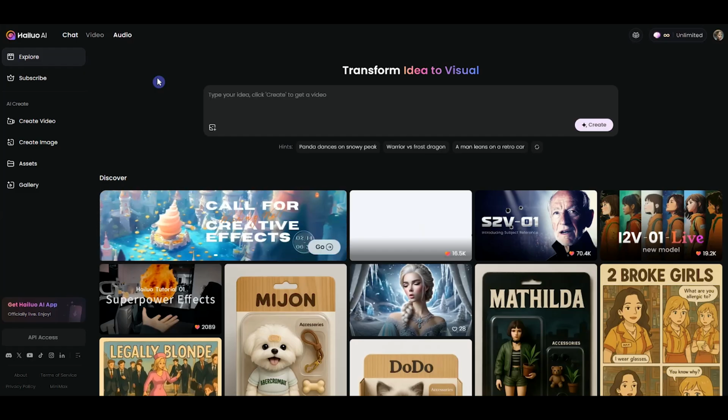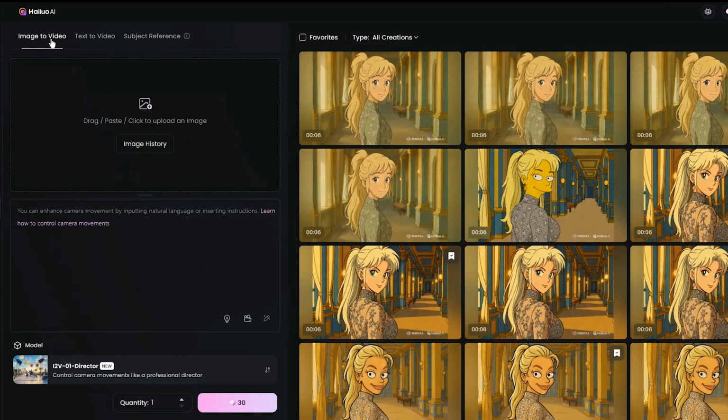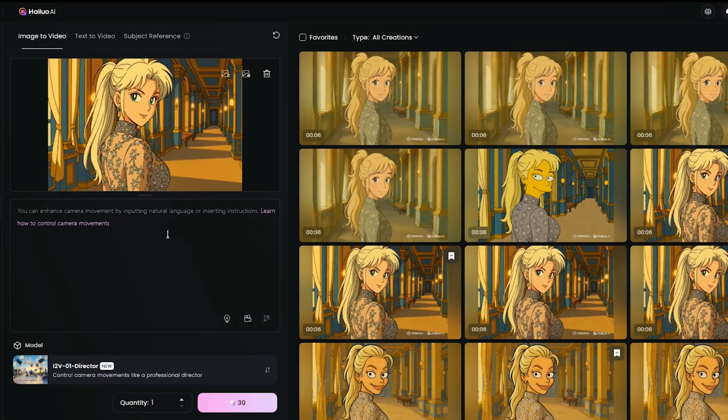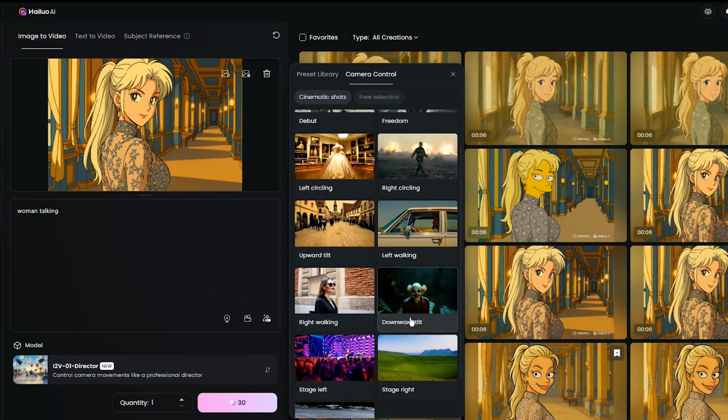You can use video tools like Halo AI to turn your AI images into videos. Go to the Image to Video section. Upload your image and write a prompt or leave it blank. Then, choose a model and generate videos.